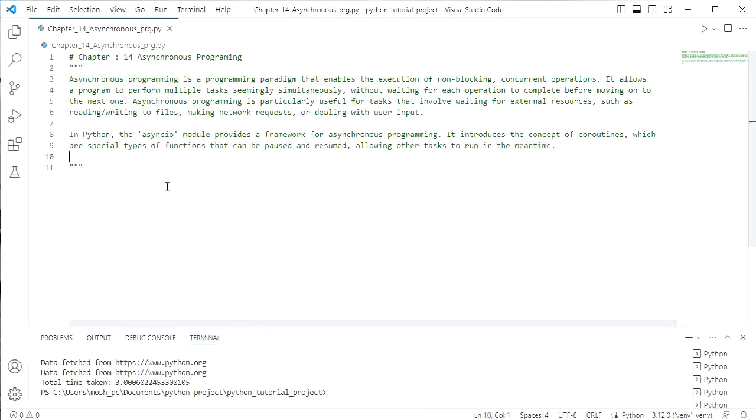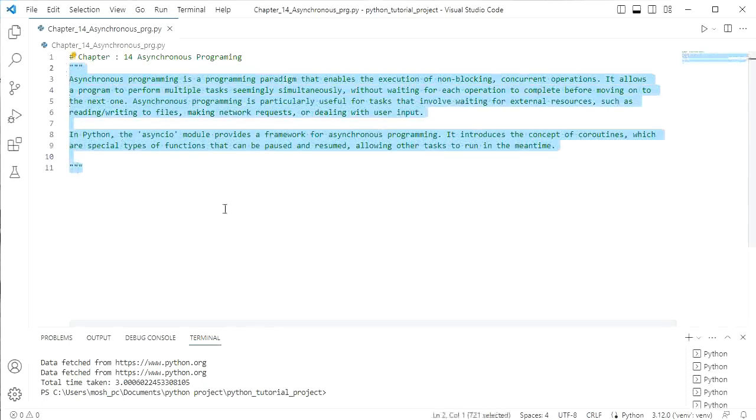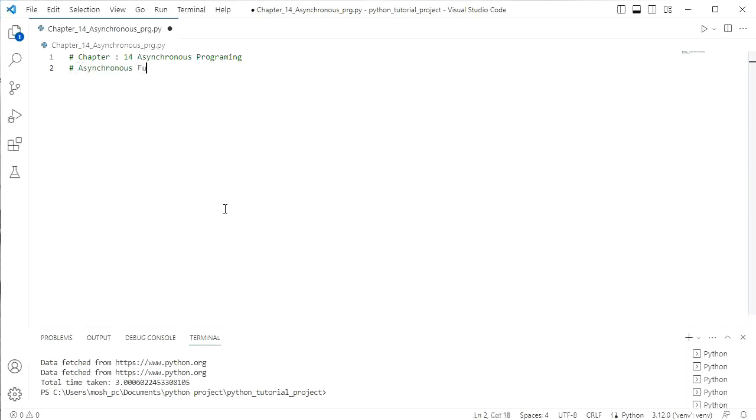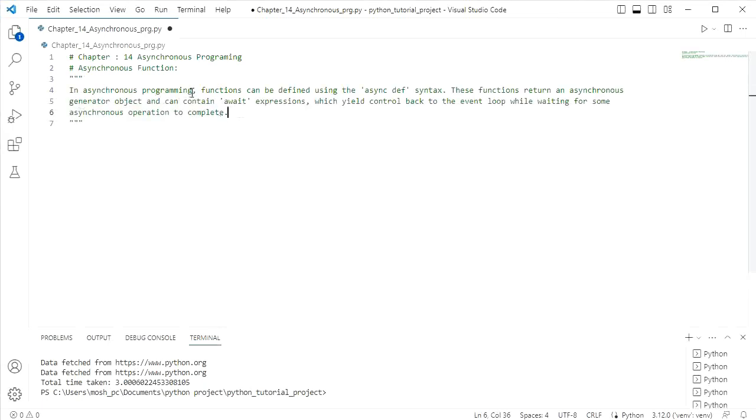Now we will learn about asynchronous functions. In asynchronous programming, functions can be defined using the async def syntax. These functions return an asynchronous generator object and can contain await expressions, which yield control back to the event loop while waiting for some asynchronous operation to complete. Alright, let's see an example.